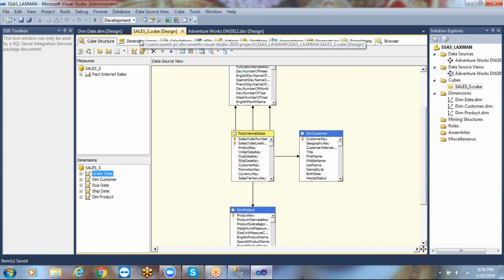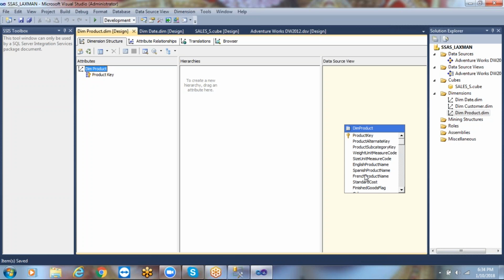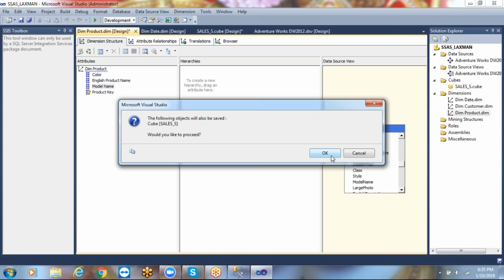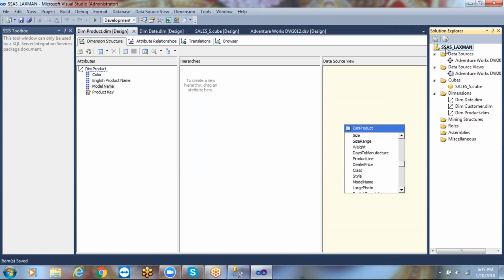Again, go back to Sales Cube design window, go to product table, edit product, drag and drop column names. Suppose I need product name column, I need color column, and in the same way I need model name. Save it and go for deploy.